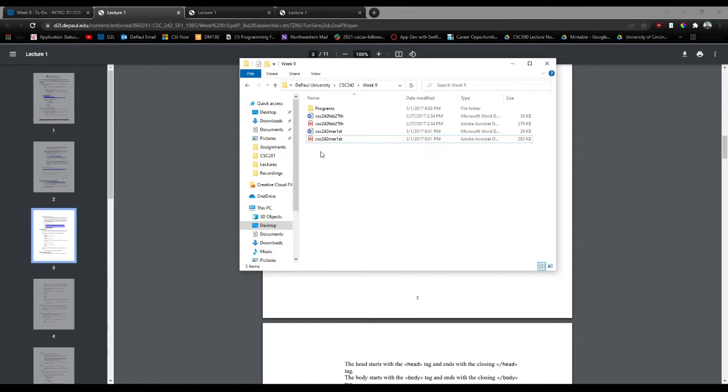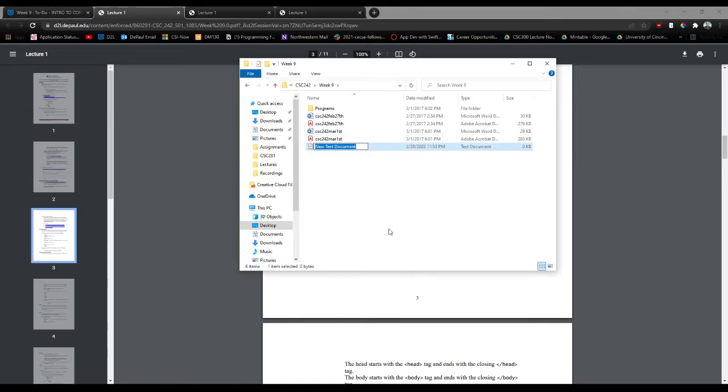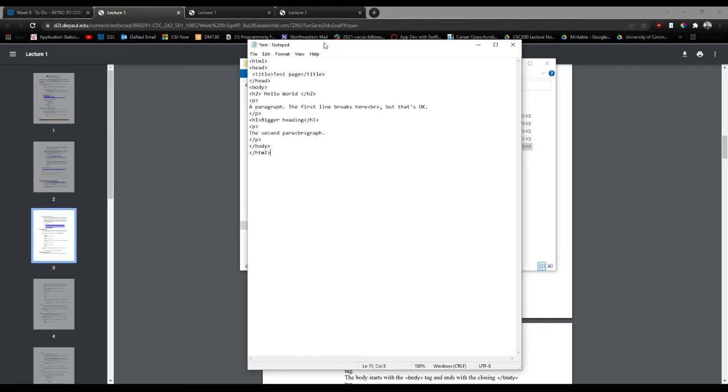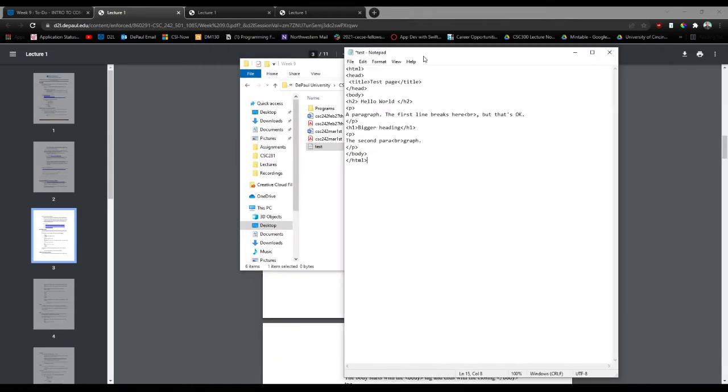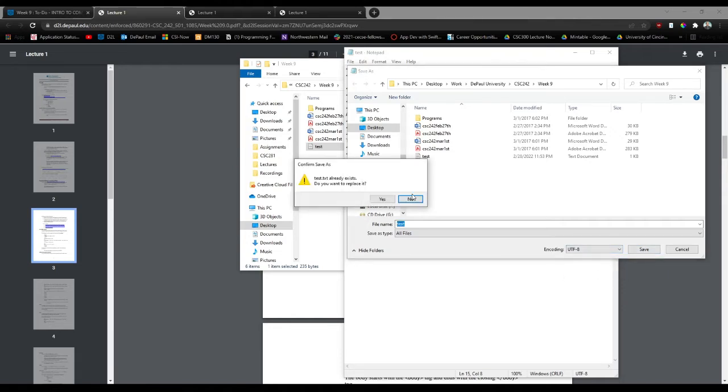Inside of a program somewhere, we can make a new text document. I'm going to call this one test. I'm going to put in a bit of information inside of this notepad like so. And then I'm going to save as, and what I want to save it as is all files right here. You can see here that we have this encoding. You could probably leave it at UTF-8 for the time being.